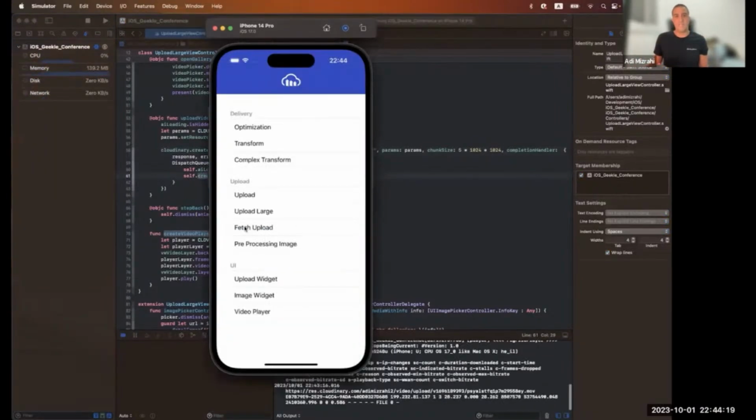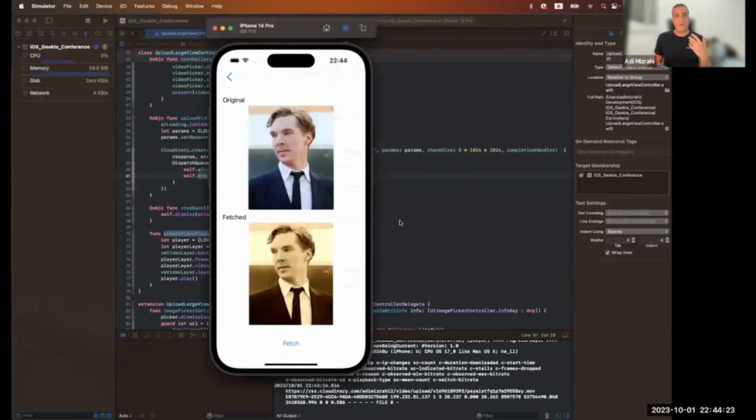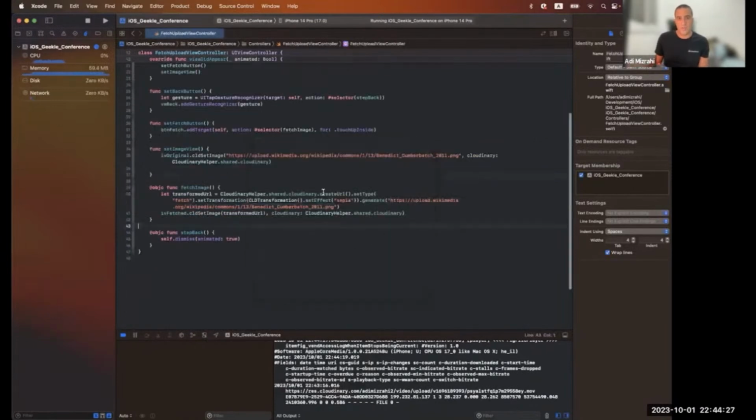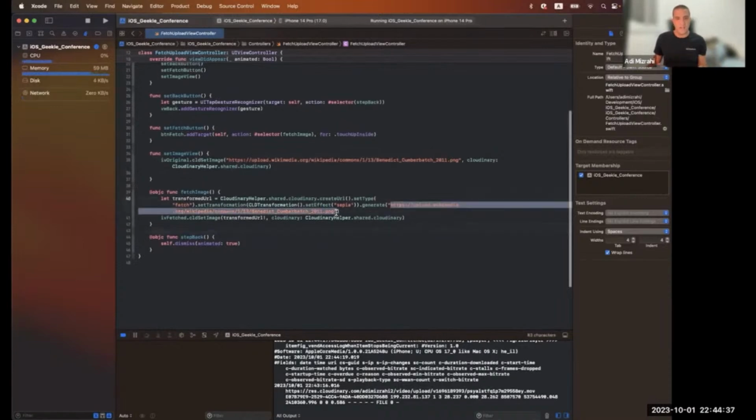Moving on. We have a fetch upload, which means that we are using a URL. I'm going to show you what it looks like. So what we're doing is, instead of downloading the file from a URL onto our device and then uploading it, we're doing everything simultaneously. We're just supplying a URL from Wikipedia.